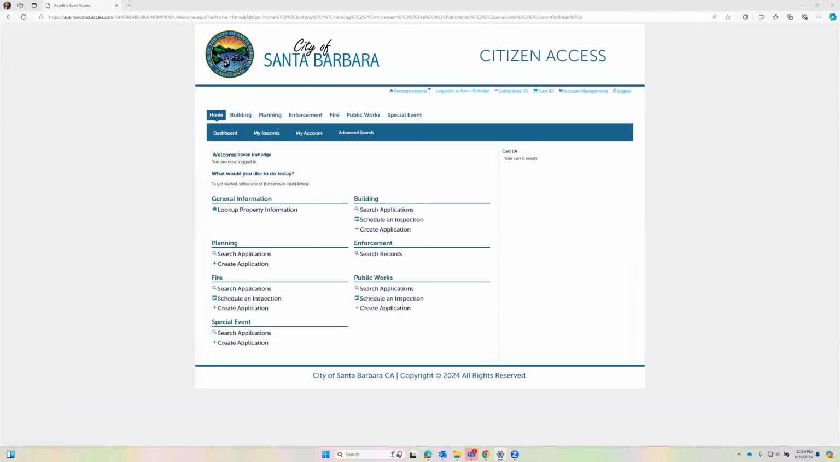Okay. All right. So this is Citizens Access. You should all be familiar with this. This is the platform that you use to submit with the City of Santa Barbara for our permitting needs. Since I'm with Building and Safety, I'm going to be going over the Building and Safety submittal. This is also going to be similar for both Planning and Public Works and Fire as well. But again, I'm more familiar with building practices, so that's what I'm going to be focusing on today.